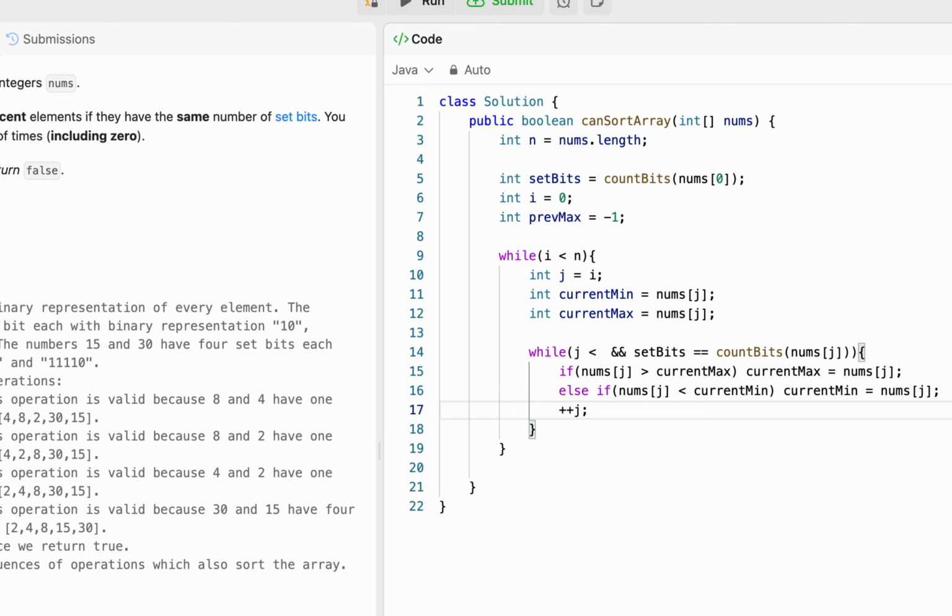And after doing this, we will put a check. The check is that if previous max is greater than current min, then we'll return false.